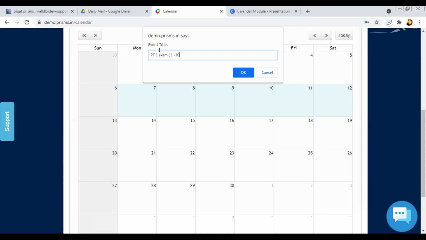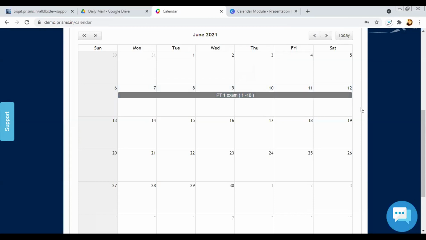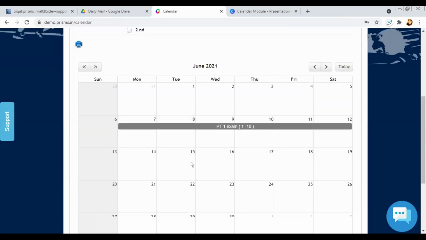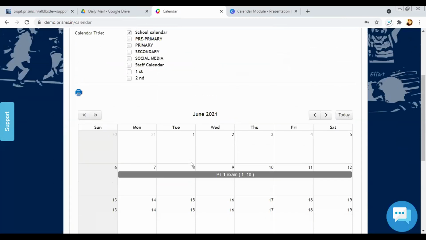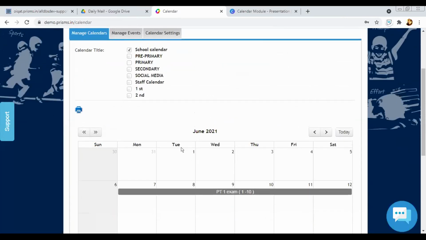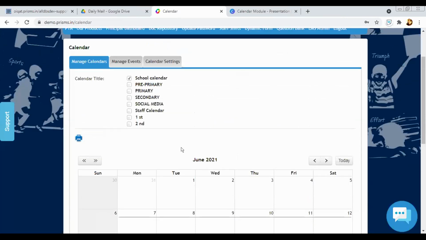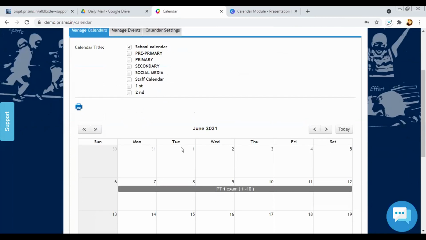Sir, can we use different colors for holidays and exams? For example, for holidays we can use red color, and for exams maybe blue. Then you can have different calendars for holidays and for this, you can have a different calendar that way. In one calendar, we can't use different colors, sir. Currently we don't have that, but I can speak to our team if we can add that.